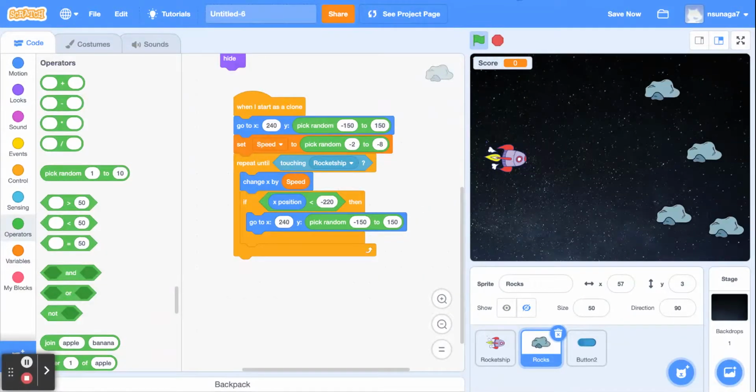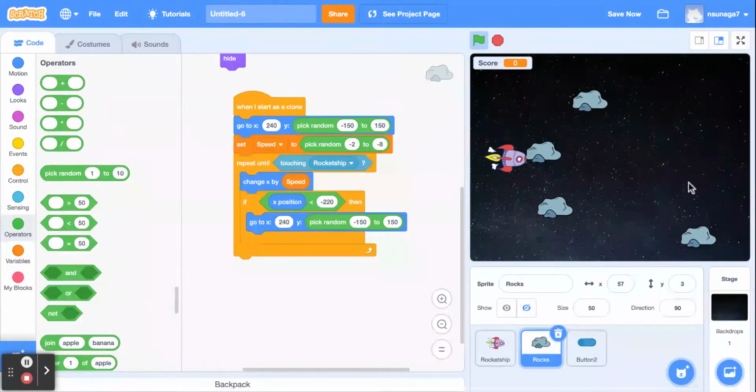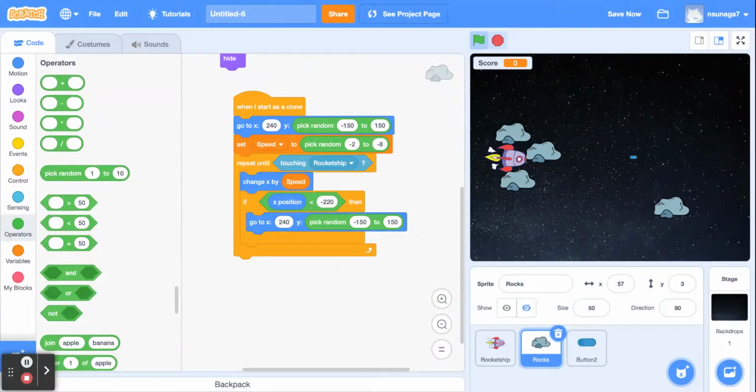So let's see if that works. So you can see here now the rocks, if they reach the edge, they're starting all over on the other side, but in a different position. Okay. Now we want to code for what happens if we shoot the rocks with our button, right?